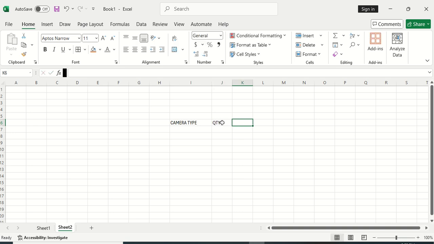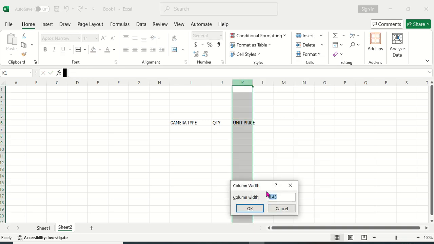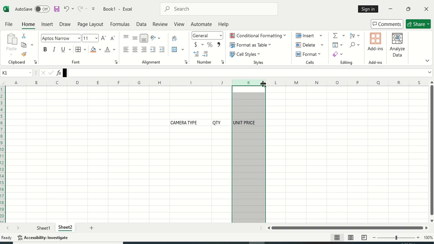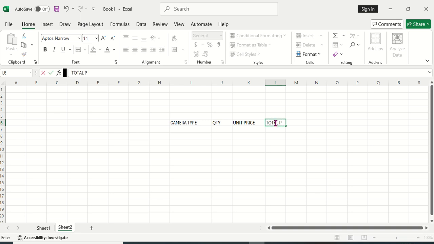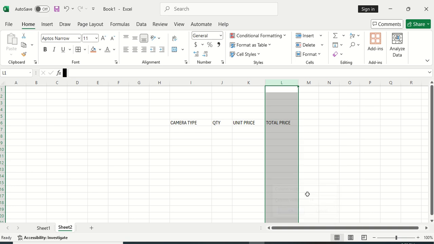The next column, I'm going to type unit price. I'll make it around 14. Column width, I'll make it 14, press enter to expand it. After unit price, I'm going to type total price. After typing total price, expand that also, give it around 14. Column width, make it 14, enter.